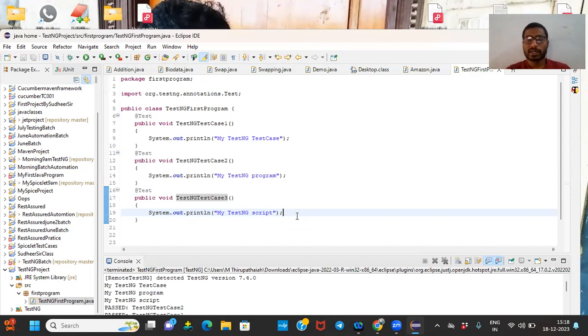So that 56th test case will be executed first. That means which test case you want to execute first, you can give the priority for the test case. Okay, I will tell you later about the priority. So now I will tell you how to take the report in TestNG.